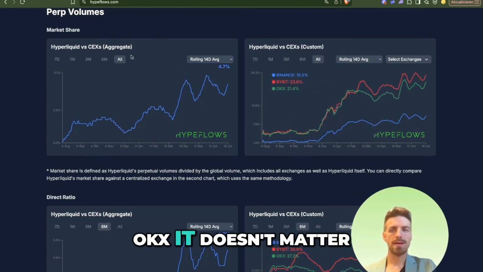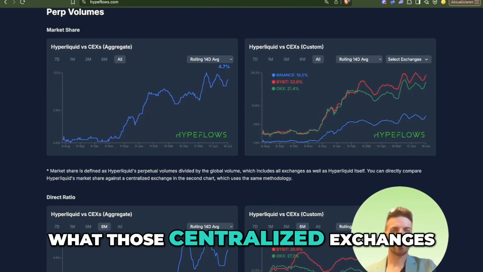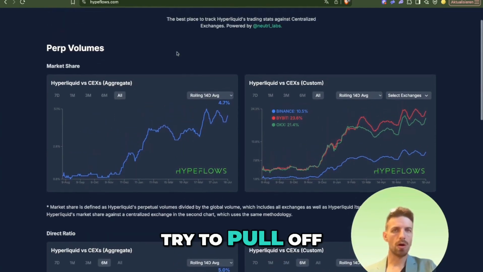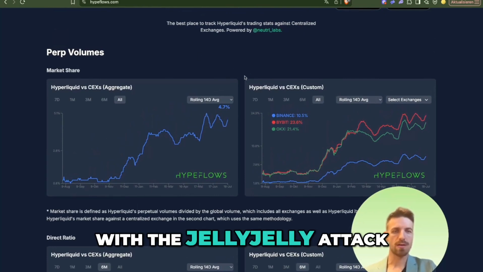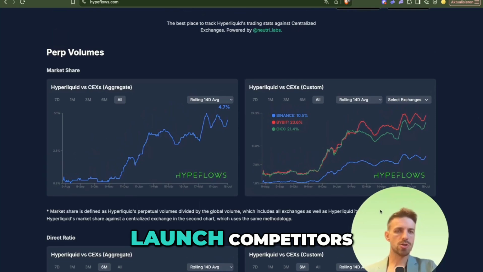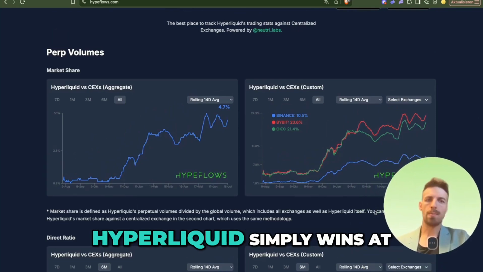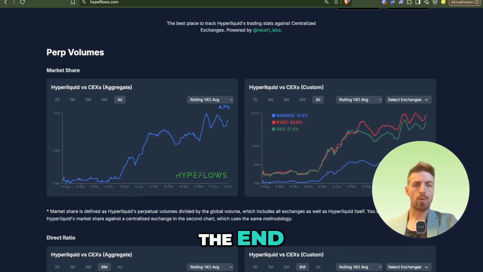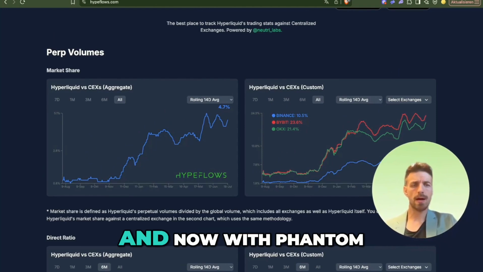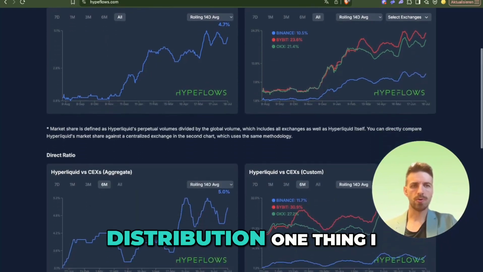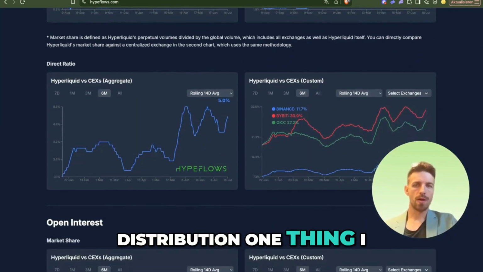and OKX. It doesn't matter what those centralized exchanges try to pull off, like if they try to crash the HLP with the Jelly attack, if they try to launch competitors, Hyperliquid simply wins at the end. Why is that? For a starter, it's a better product. And now with Phantom, we also got the distribution.